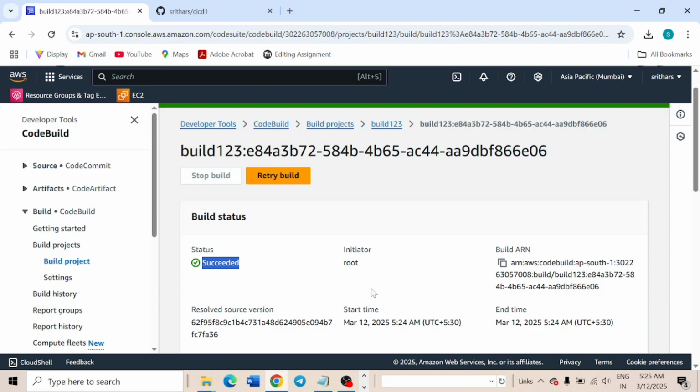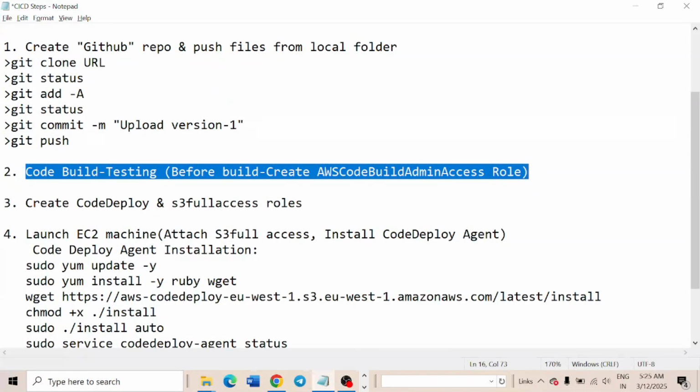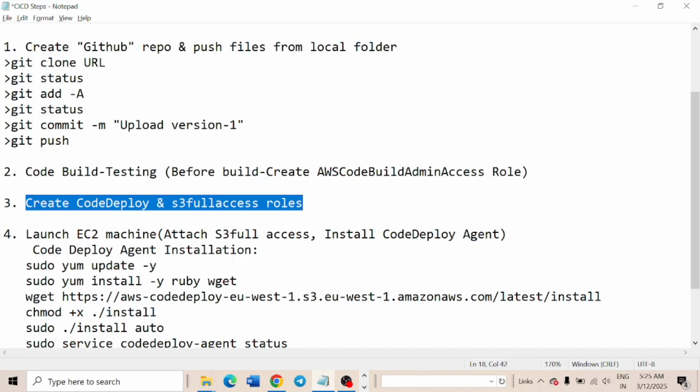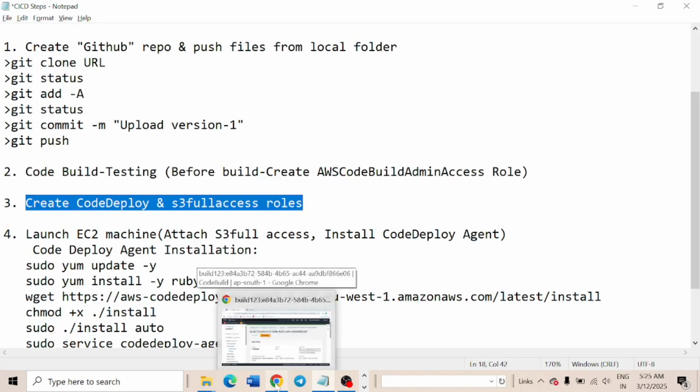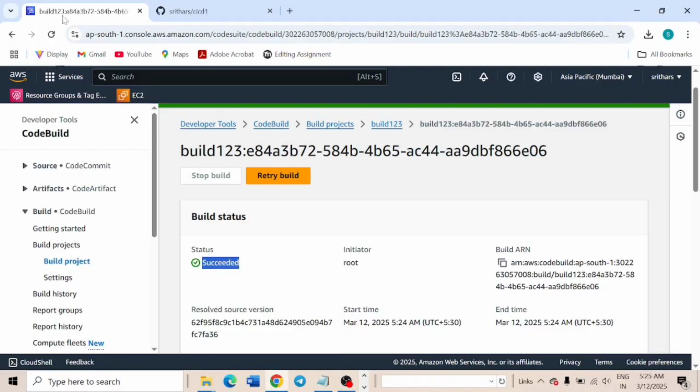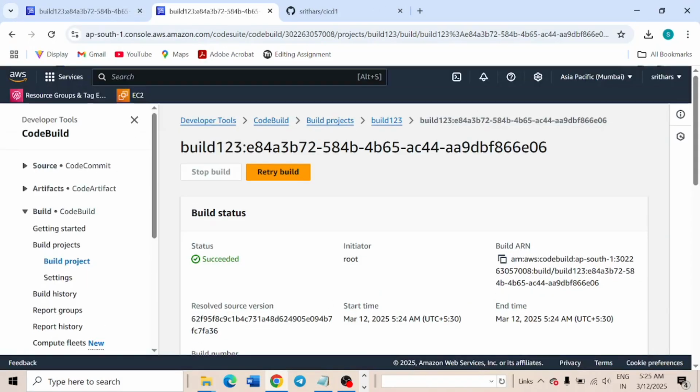Let me go for the next process, that is deployment. Before the deployment, you need two roles. Those roles I am going to generate from IAM. So let me duplicate this tab, and I'll go to the service called IAM.